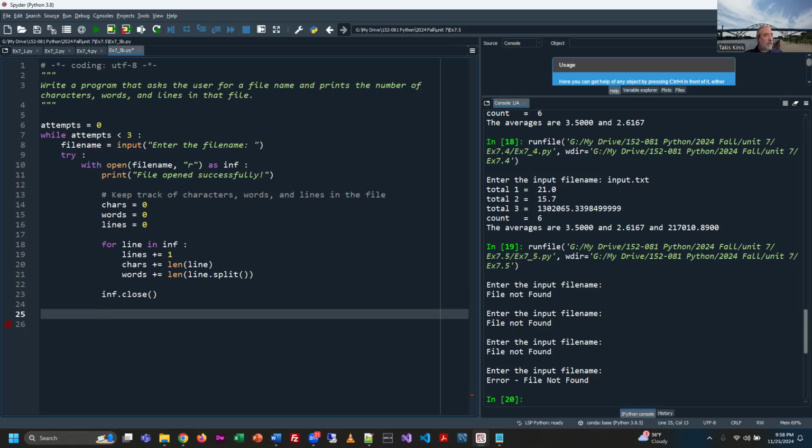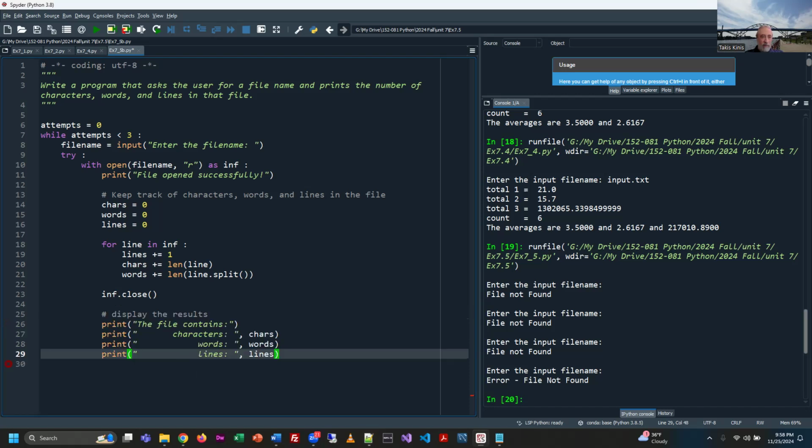Then we're left with the process of displaying the results. I try to make mine look nice. This is the file contains so many characters, words, lines, and whatever. And you see how I'm trying to make it line up so it looks nice, basically.